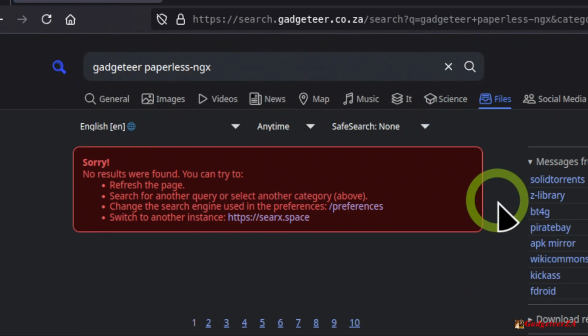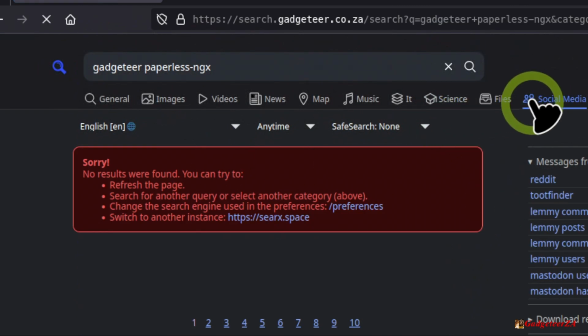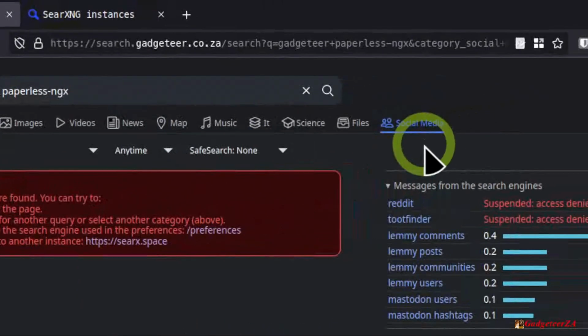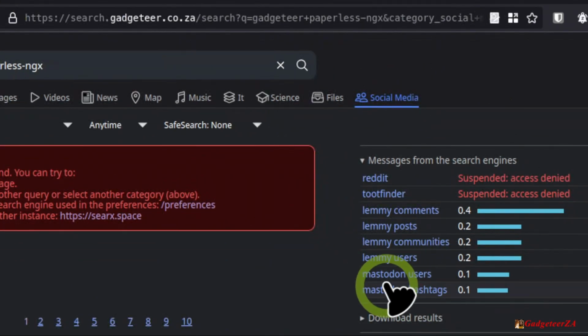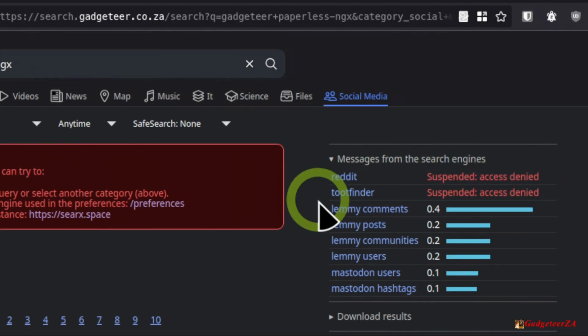So science-based files, nothing. Social media, quite interesting as well. And you'll see it does tell you where it's returning from. Now, interesting, look at this. It's actually searching quite well across things like Mastodon, Lemmy, TootFinder, and Reddit. Okay, Reddit, I see suspended access. So this can be a little bit of a problem, and why also public search engines that are quite busy, often this sort of thing will end up happening. I'll just have to have a little bit of a look there and see what's going on, because it was working a bit earlier.